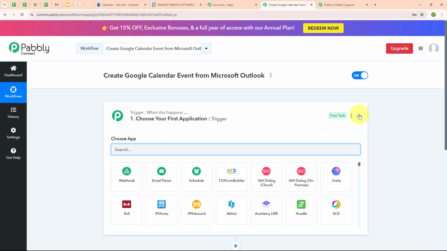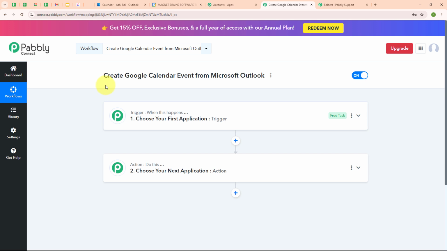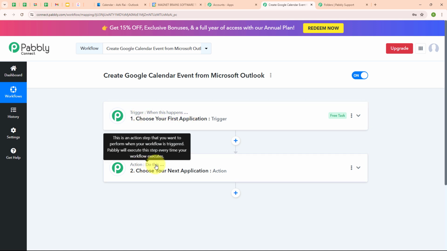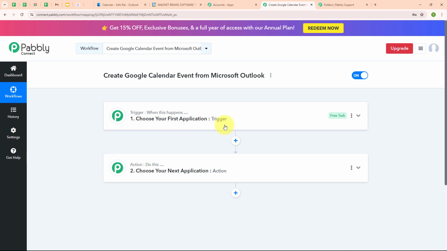Now in this workflow window, you can see we have successfully created a workflow with the name Create Google Calendar Event from Microsoft Outlook. Here you can see two most important principles of an automation process, trigger and action. Trigger says when this happens and action says do this. That means action is a response towards a trigger. Your automation can have a single trigger but multiple action steps.